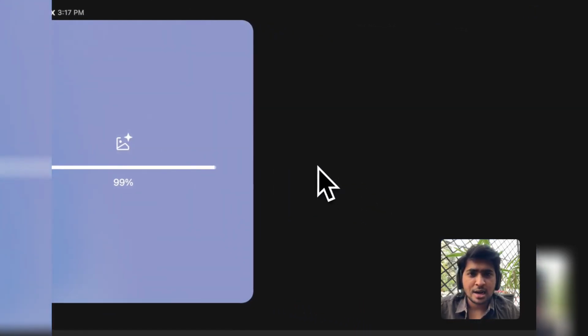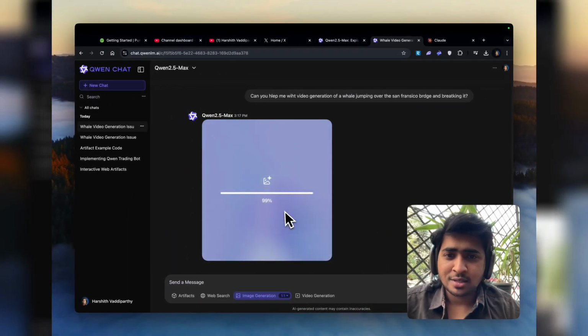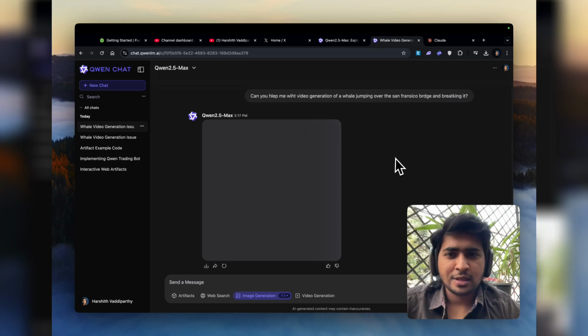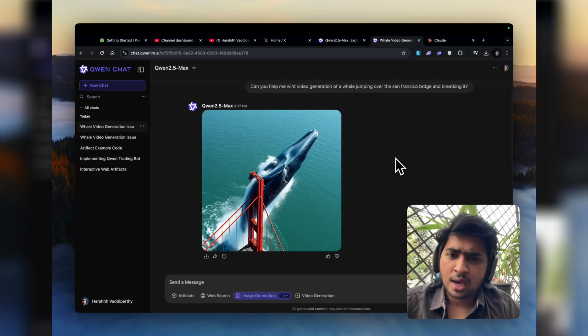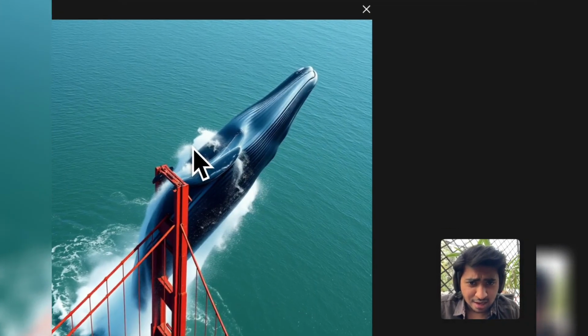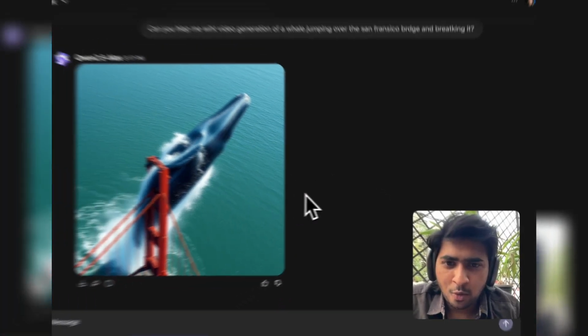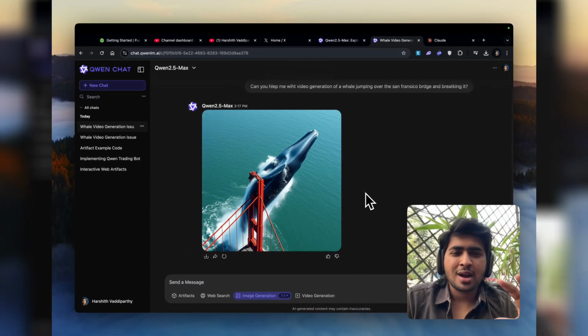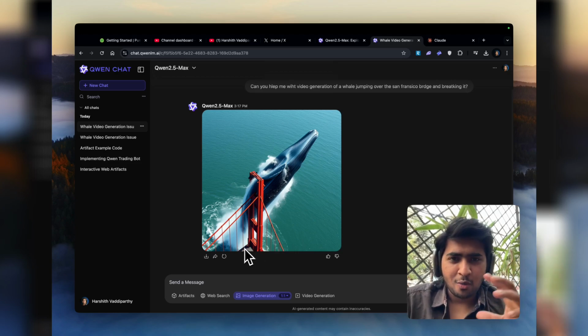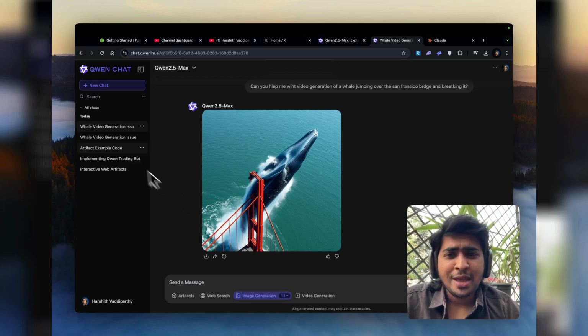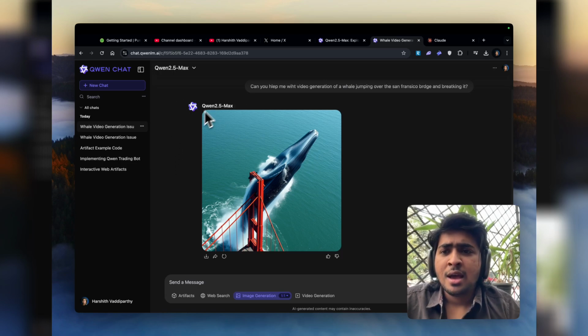Right, so this is a little bit quicker. I hope this doesn't just stay stuck at 99. But I think this works. Okay, it looks nice. It doesn't really show me what exactly I want, but you can kind of make out what it's trying to do: a whale jumping over San Francisco Bridge. Okay, so that was just an example here again.